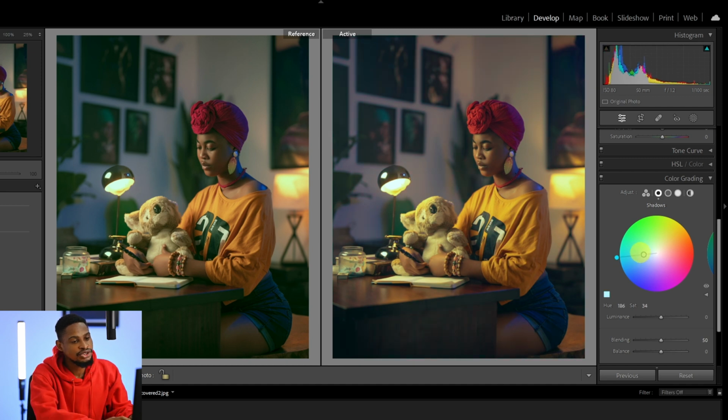So if I take this slider all the way up, I'm making it more saturated, and if I take it all the way down, I'm making it less saturated. So I'm going to look for that sweet spot. So I think 45 works for me, or 46. I'm going to leave it like this. That's for the shadows.